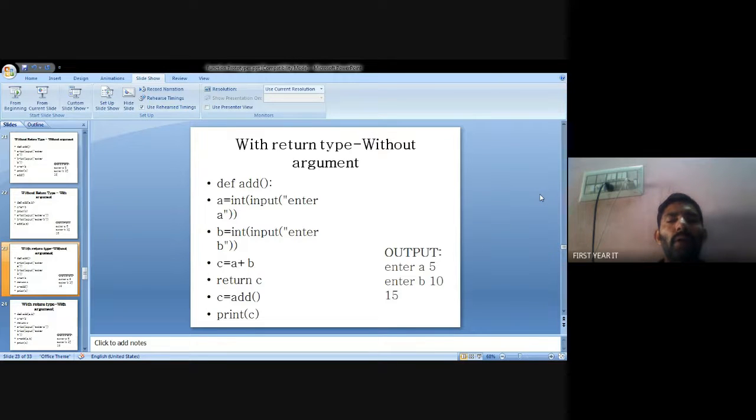Then after the calculations, return back c to the main function. Okay, in the main function, c equal to add. So c equal to add means the add value is stored in c. Add means that it is a function. The function is called and assigned to c. Then print c means the value is 15. So this is a return type with no arguments.